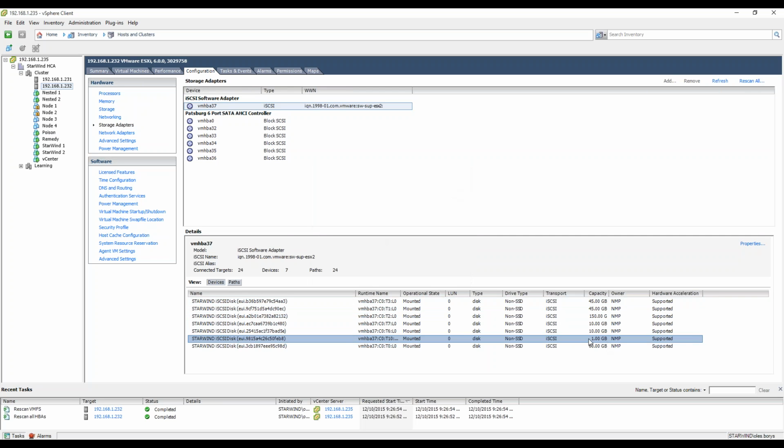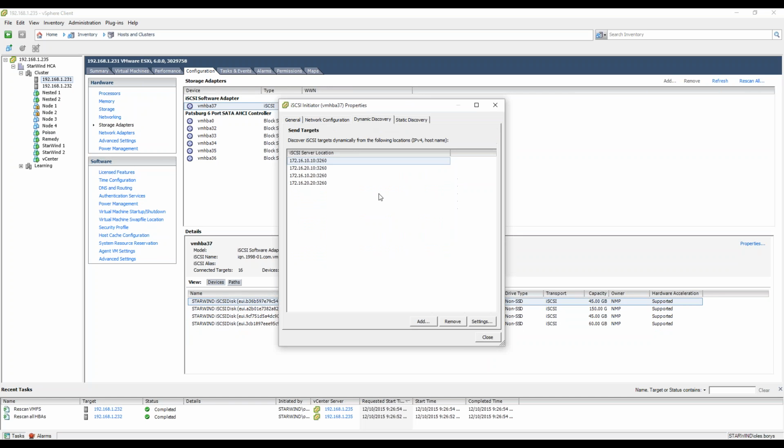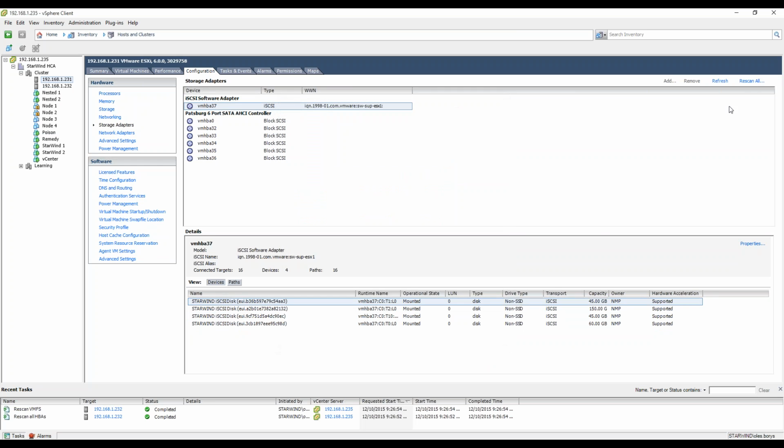It is 1 GB. And we will also have to do just the same thing over here on the second box. So type in everything we need in dynamic discovery and then do a rescan.